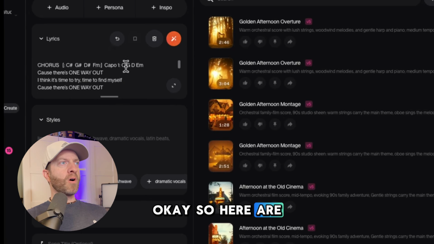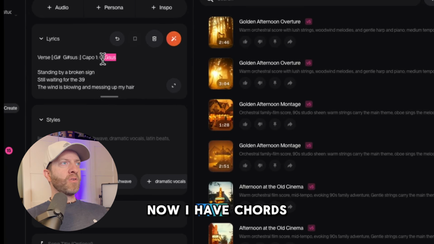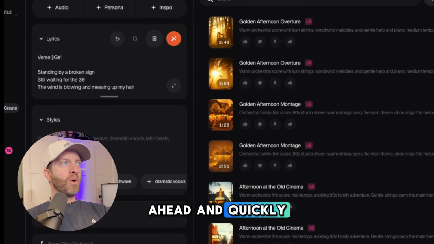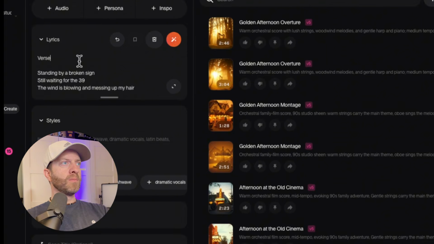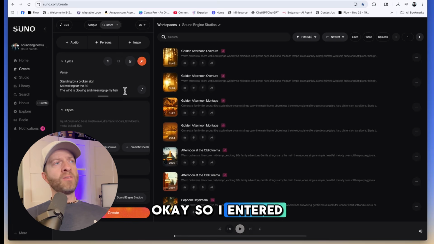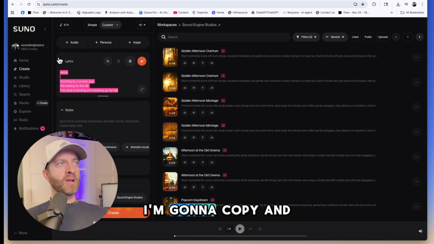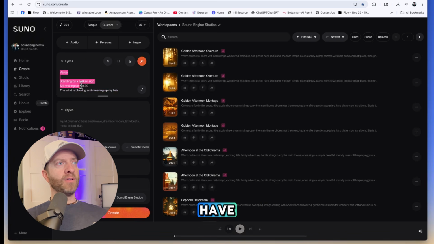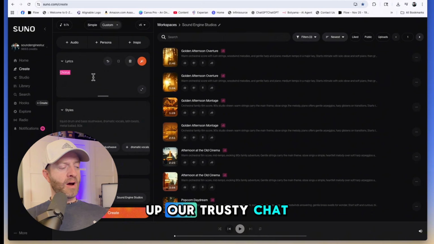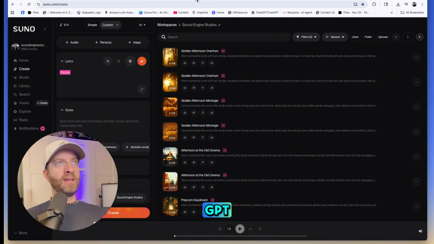Okay, so here are the lyrics now. I have chords in here. I'm just going to go ahead and quickly delete all the chords. Okay, so I entered all the lyrics, but I do not have a bridge on the song, and I would like a bridge. So what I'm going to do is copy and paste everything that I have, and I'm going to open up our trusty ChatGPT to help us out.